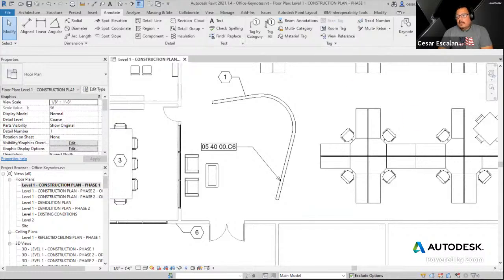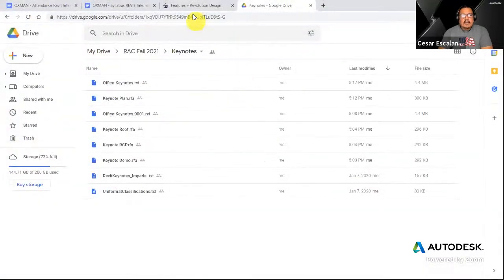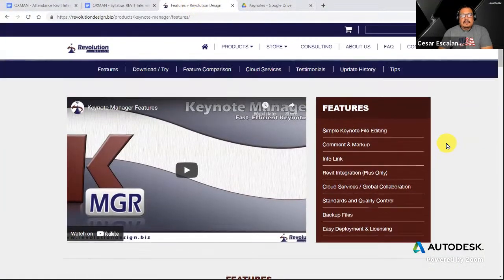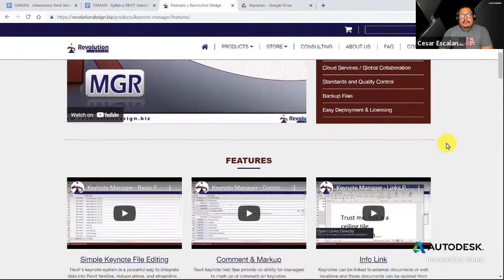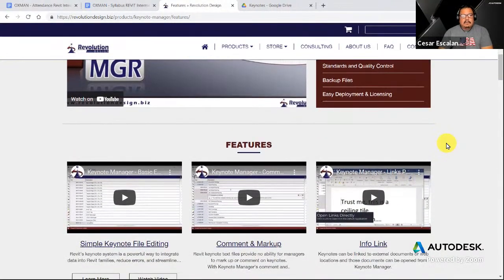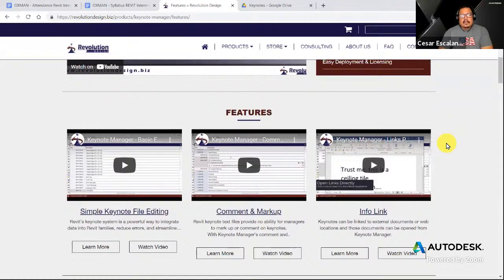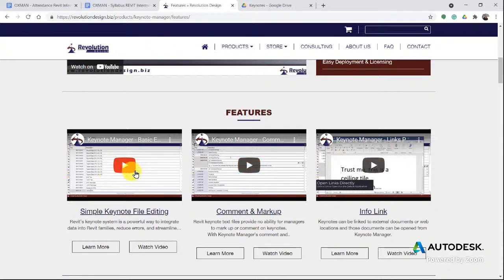So there is a solution out there that I recommend a lot, and it's an add-in for Revit called the Keynote Manager. The Keynote Manager is a much friendlier way of editing keynotes using a common data set that is accessed and edited by multiple users at the same time. This is recommended for medium-sized to large projects that have multiple components.